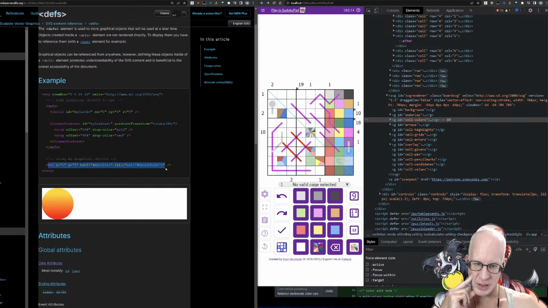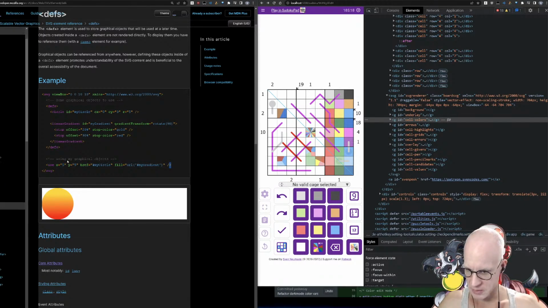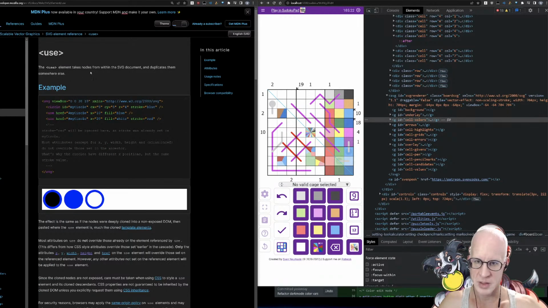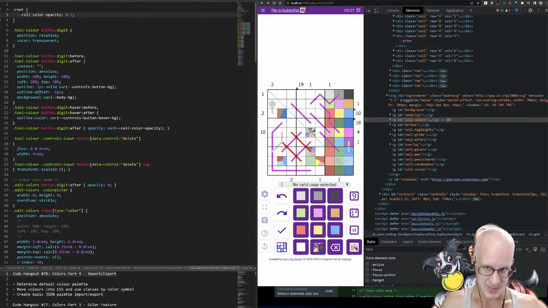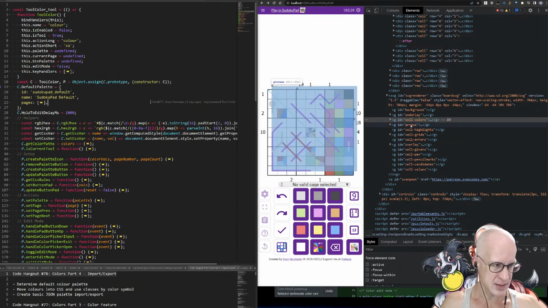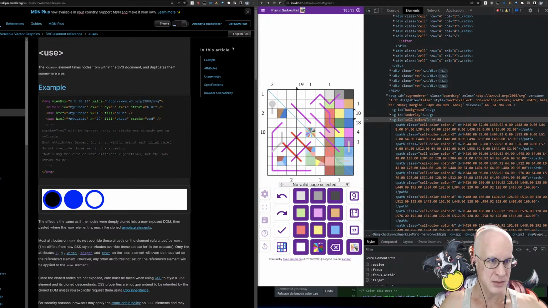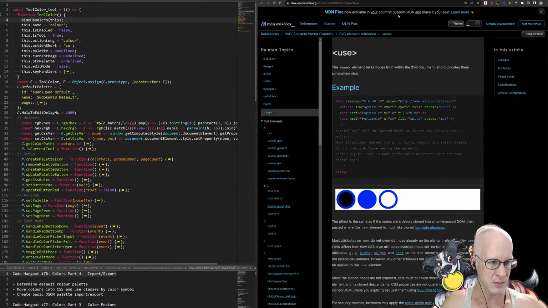Because I know that I can use this. How does use work? The question is, can it reference something that's not inside a def? The use element takes nodes from within the SVG and duplicates them somewhere else. So, hear me out. This has the ID of cell colors, right? Let's see how exactly this use thing should work. Let's put this over here.